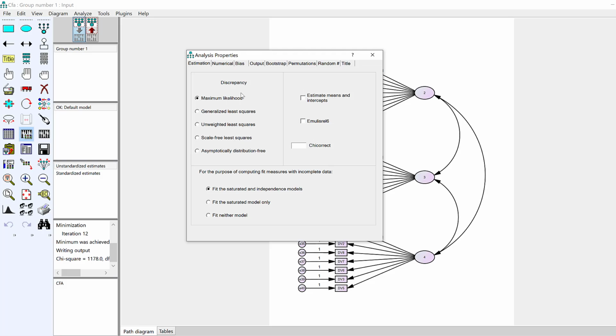Then, depending on the discrepancy, I can choose generalized least squares, unweighted least squares, scale-free least squares, and asymptotically distribution-free. I can just keep this maximum likelihood. In case I have some missing values or missing data, I can click estimate means and intercepts. But since I don't have missing values, I don't need that.